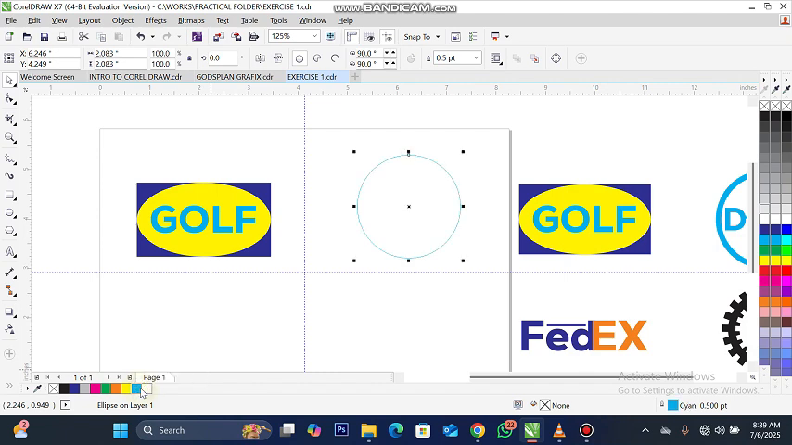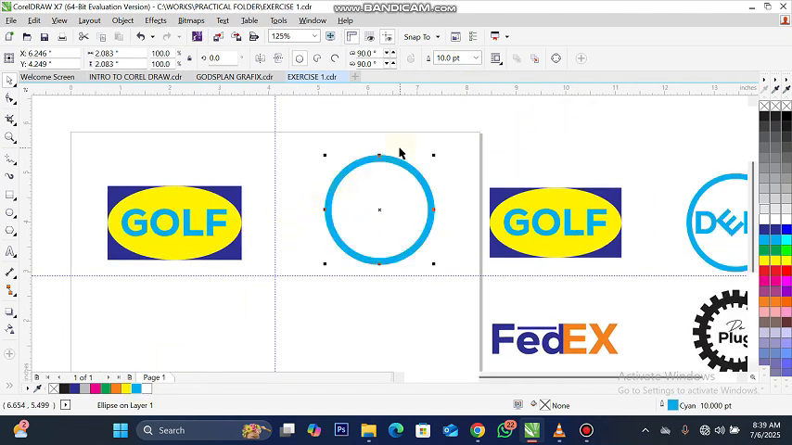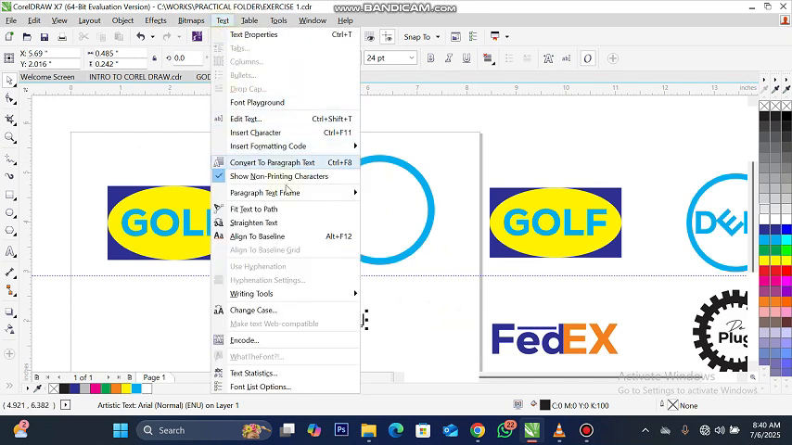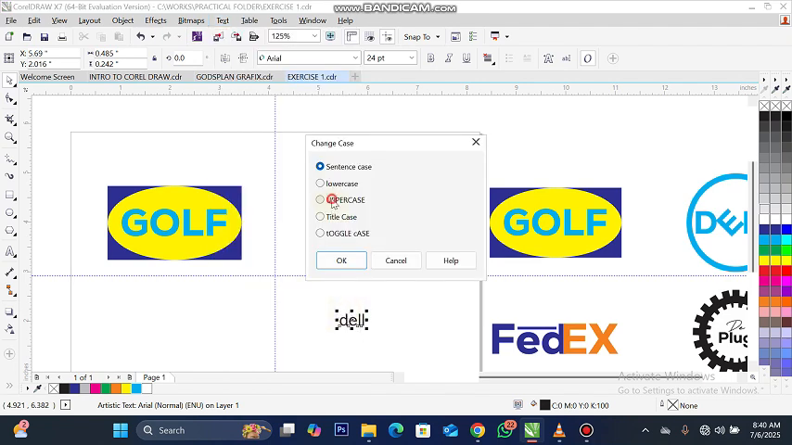This time around, I'm going to do right click. Let me say, yeah, I'm okay with this 10 points, and I'll click on the text tool again. When I click on the text tool, I'll type the name of the company, which is Dell. So now I'll go to the text command bar. I click on it, I'll see change case. From this change case again, I'll change it to uppercase.